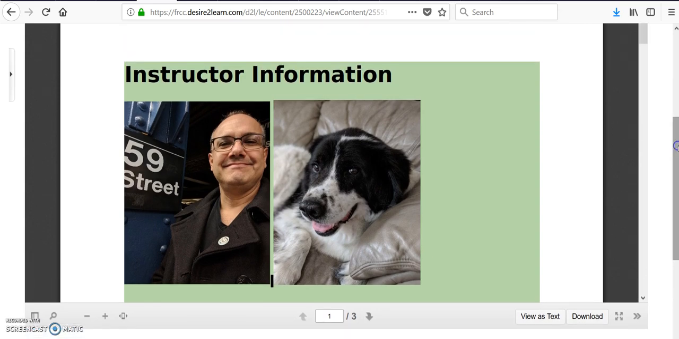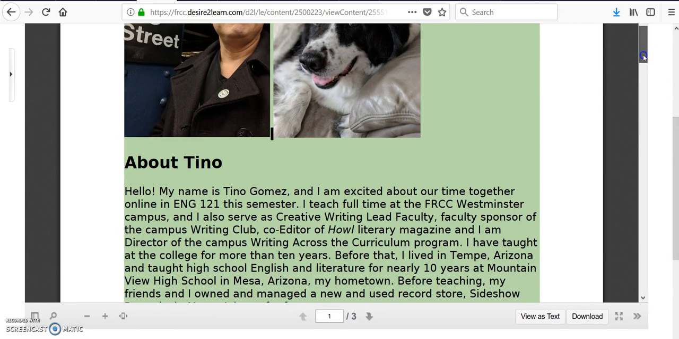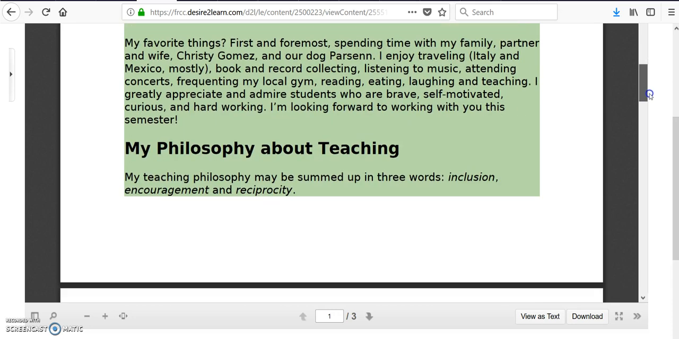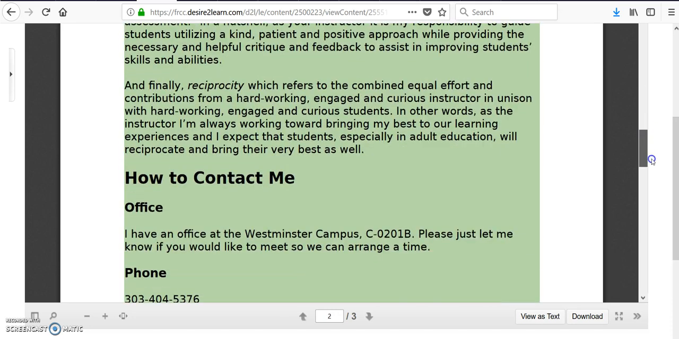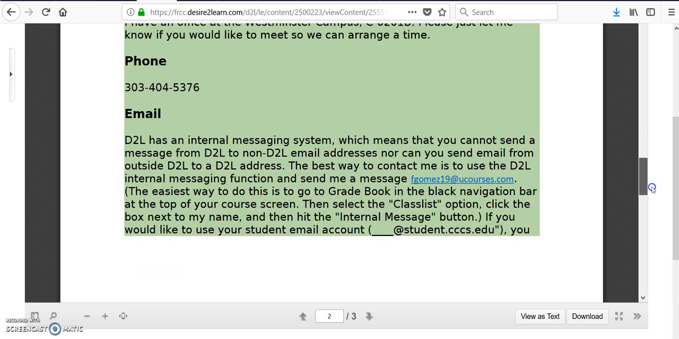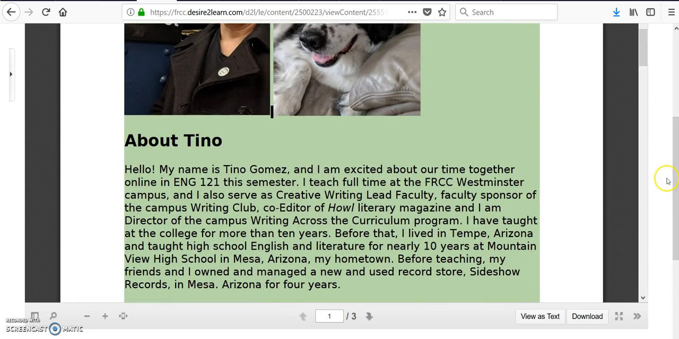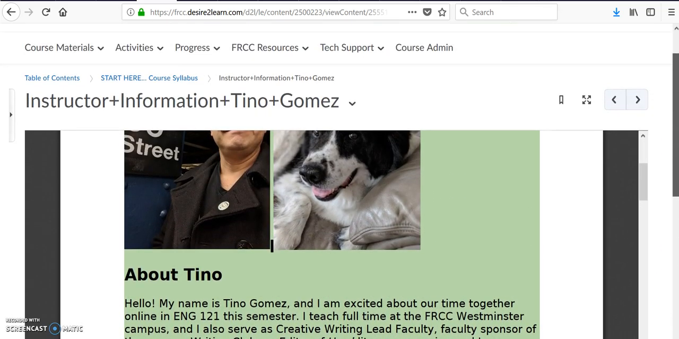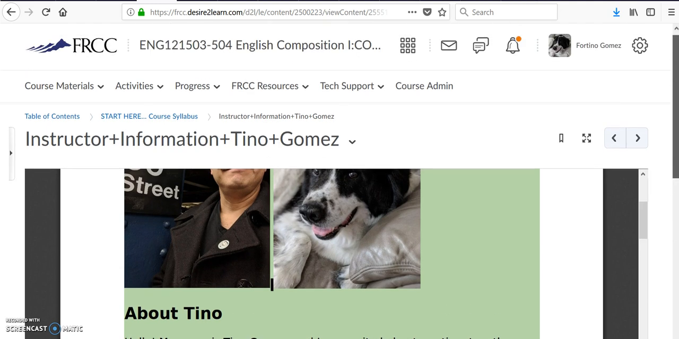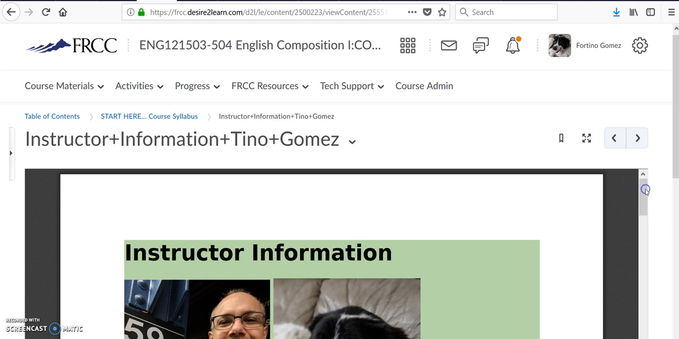And then if you scroll down, you'll see some details about me, short paragraphs, my philosophy of teaching, how to contact me, etc. So I would ask that you take a minute or two and read that because we're going to be working together. I'm certainly going to learn much about you via your writing. So it's important that I obviously reciprocate that courtesy and share a little bit about myself. And then obviously you're going to learn more about me as we continue through the term.